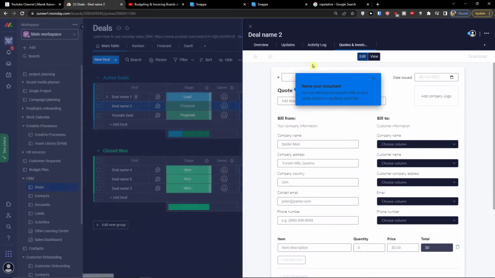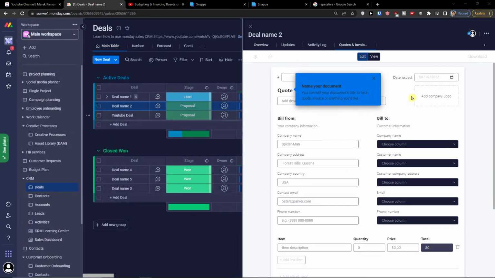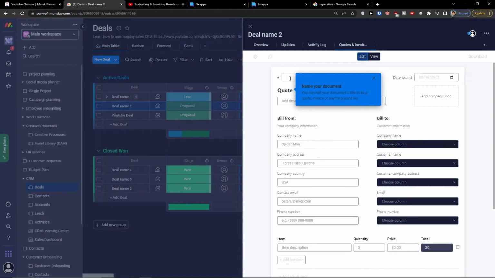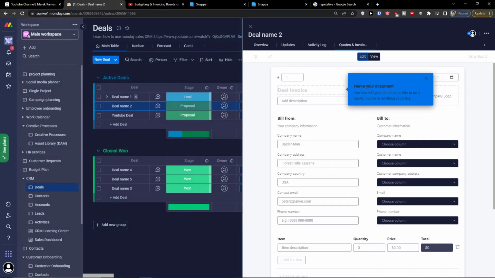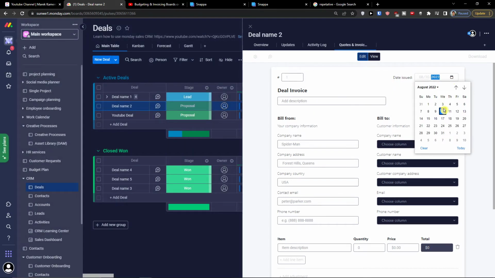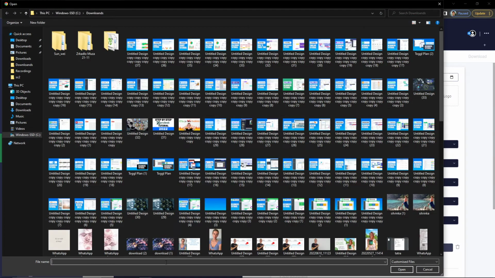Now here, when you have it, you want to click create a document. And now the first thing we're going to do is name a document. It's going to be, let's say, a deal invoice. Now, when you have it, the date issued is, let's say, today. You can add a description and also company logo.